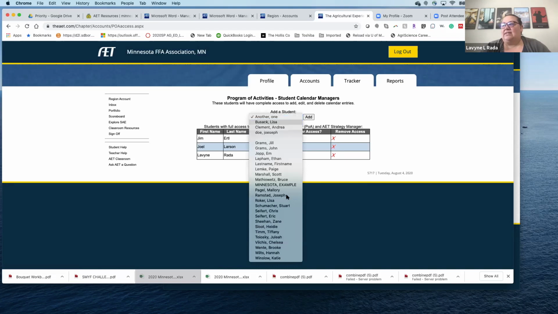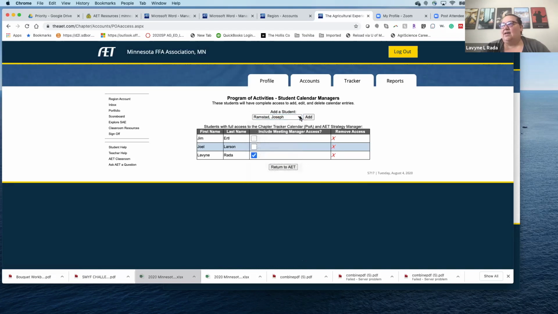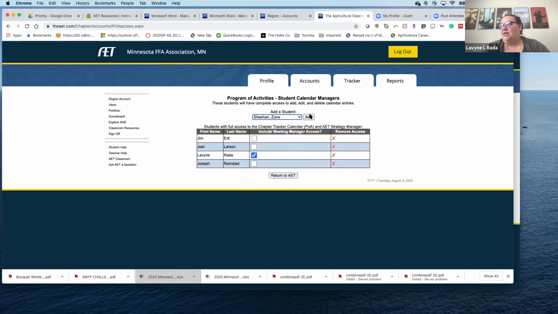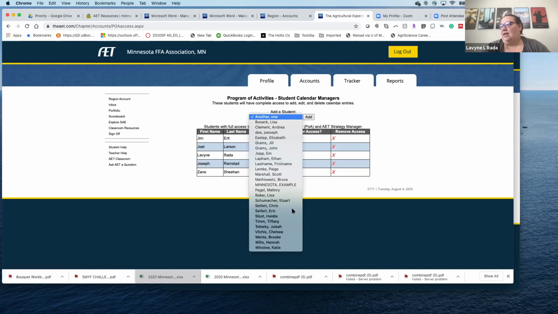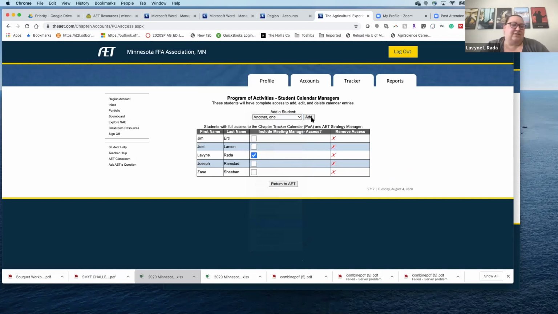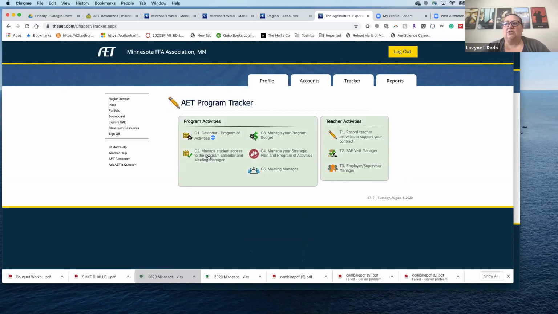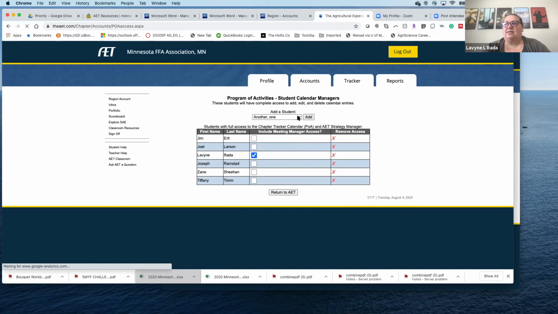And so let's say I wanted to add Joe Ramstead, Zane Sheehan, and Tiffany Tim, because they are new officers this year that weren't officers last year. Now, when these students log in, they will be able to access the meeting manager component of that. Again, that's under tracker, under C2, manage student access, and then there's just a drop down.